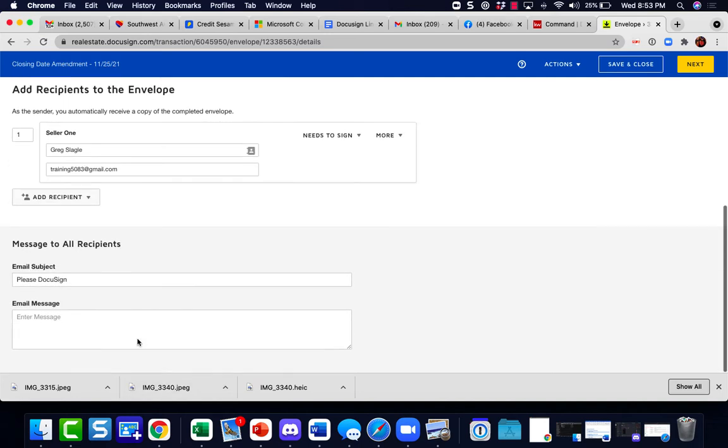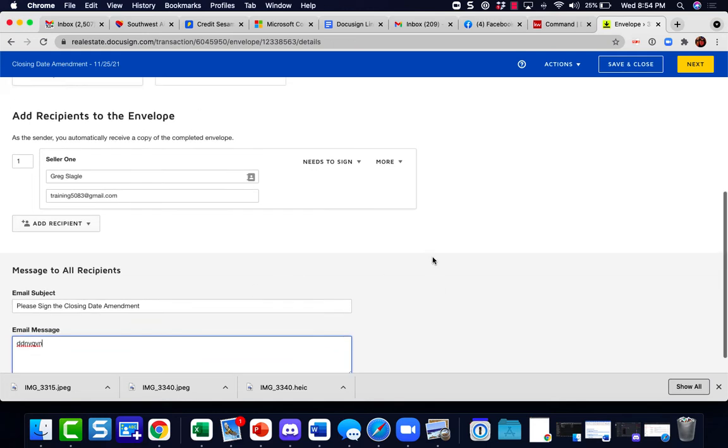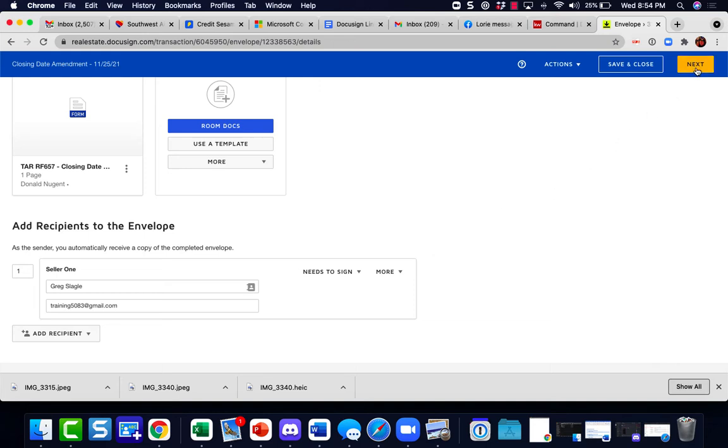So in here, I'm going to say, please sign the closing date amendment. Yep, if I can spell tonight. Amendment. All right, and then I would put in whatever message that I wanted to put to Greg. So I'd type in the message that I was going to put to him saying, please contact me when you get this. We'll go over it, review it, and you can sign it.